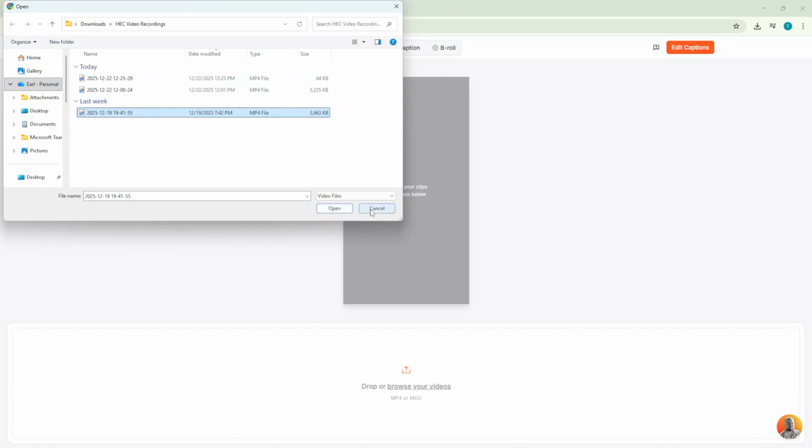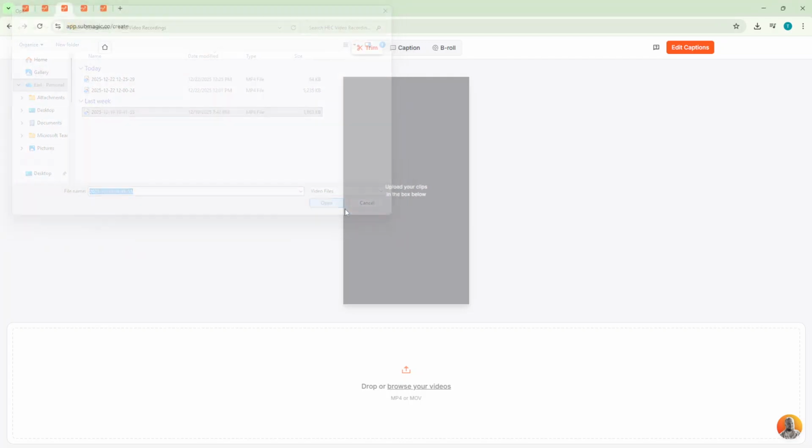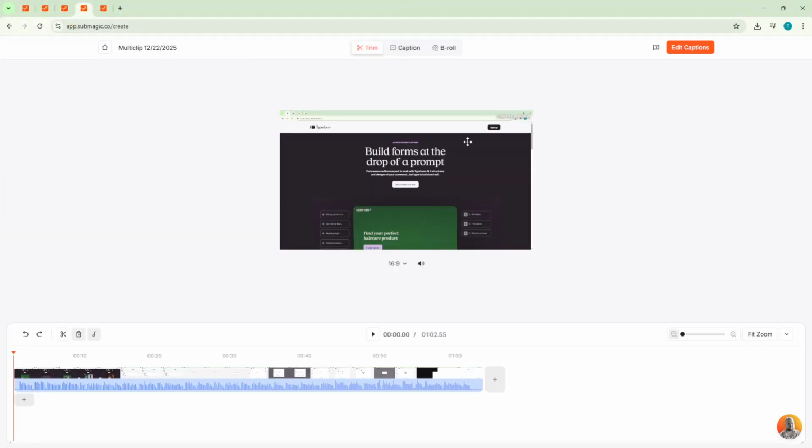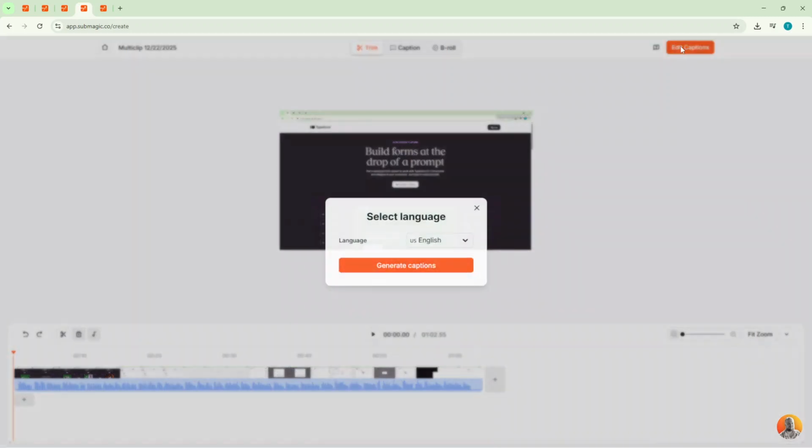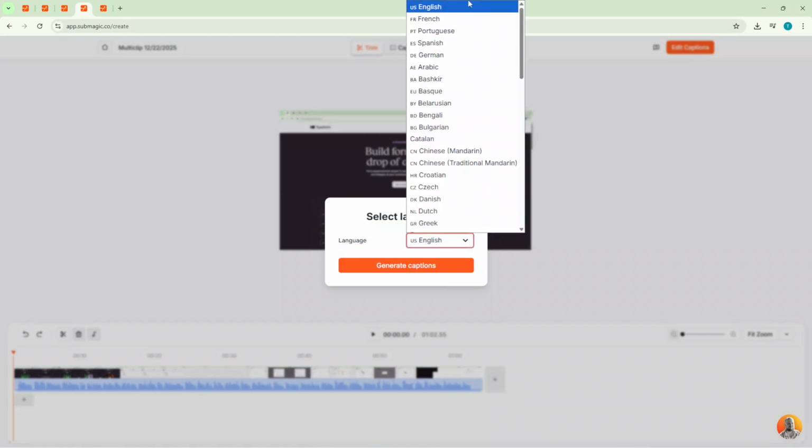Wait for the upload to finish. You'll see progress indicators as the file moves to the platform. Keep the browser tab open until the upload completes to prevent interruptions. When your video is ready, click Edit Captions. Now choose your language. Pick the primary language spoken in your video. This helps the system present captions in the right context and characters. After that, look for the Edit Captions option beside the Style area and click it to open the detailed editor.